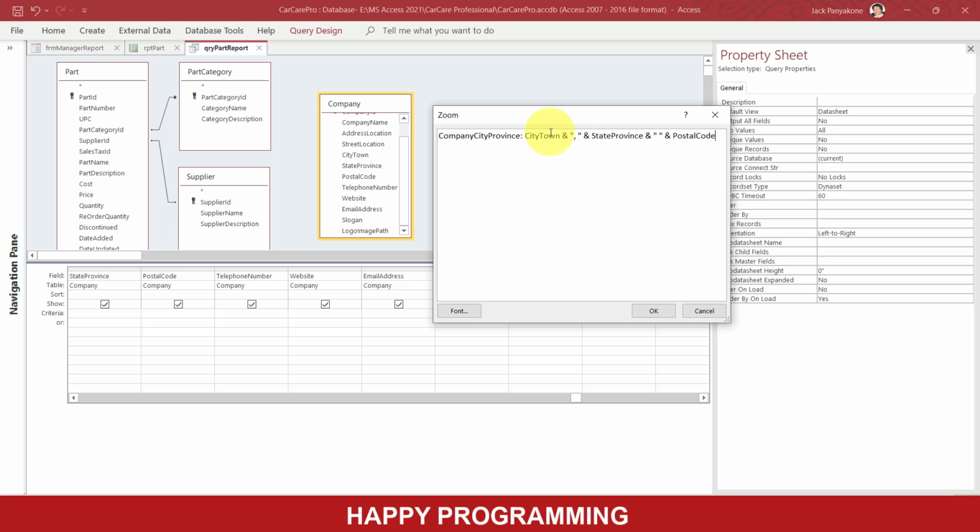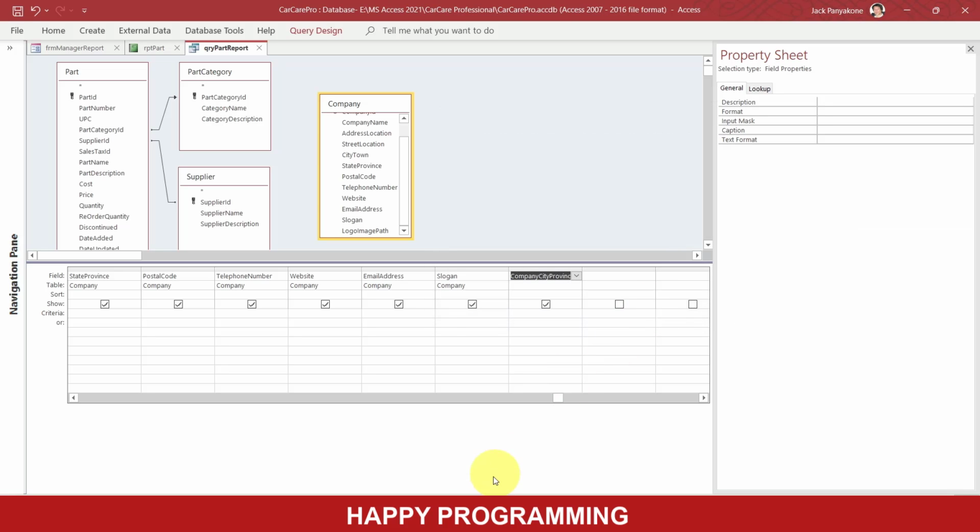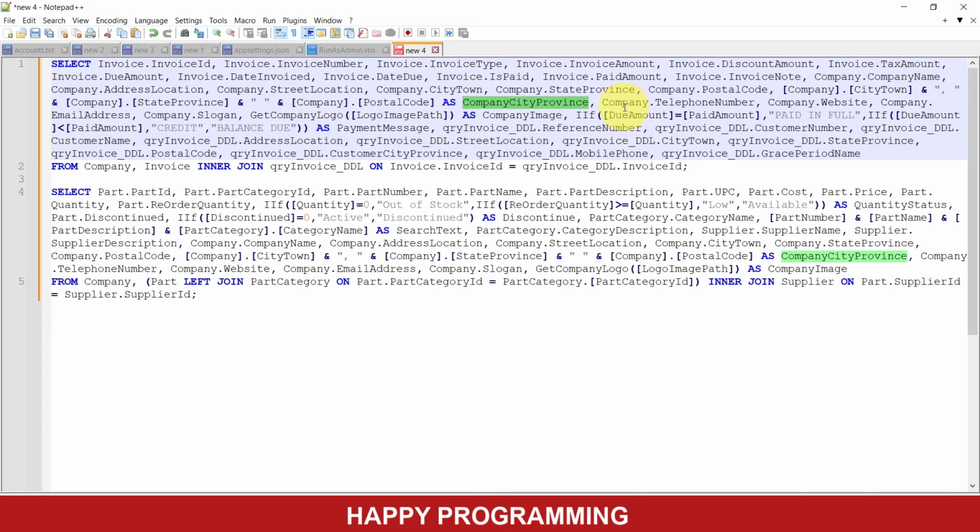Now normally we call it city, state, and postal in US, but if this application was used overseas, they might call it town, they might call it province, they might call it postal code. We call it zip code in here, okay? All right, so that's good right there. Let's see what else we're missing.